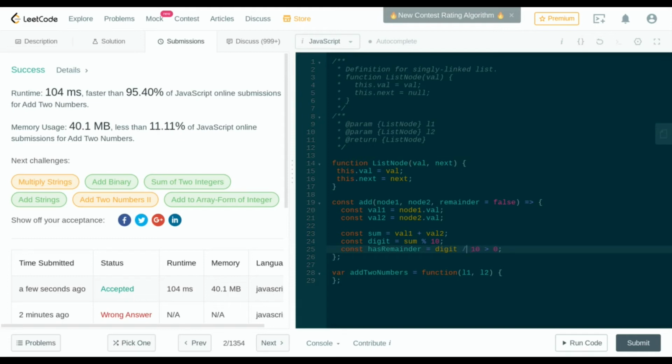I think we need to divide by 10. So 17 divided by 10 would give us a number at least 1. Okay. So if it's 10, 10 divided by 10 is 1. So if it's equal to 1 or greater, then we have a remainder. So 10 over 10 is 1, 11 over 10 is 1.1, etc. But 9 divided by 10 is 0.9. So that should work for hasRemainder.